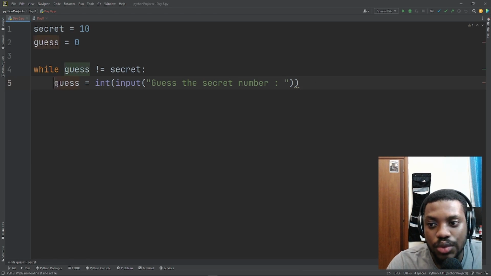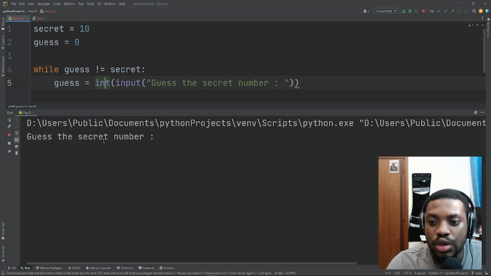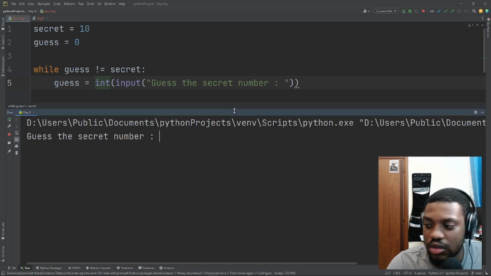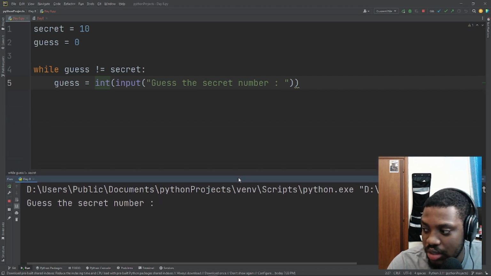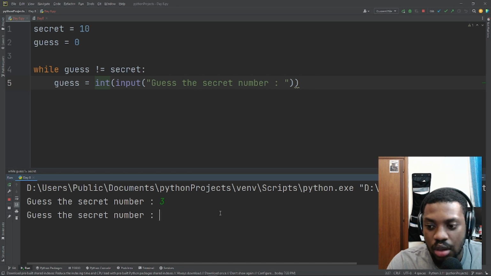Now what do we want this guess variable to do? We want it to store the user's guess as an input, right? So if we run this code, you can see in the terminal that it asks us to guess the secret number. Let me just drag this down a little bit. All right, so if we type a 3, you can see the prompt to guess the secret number is still coming up in the terminal.